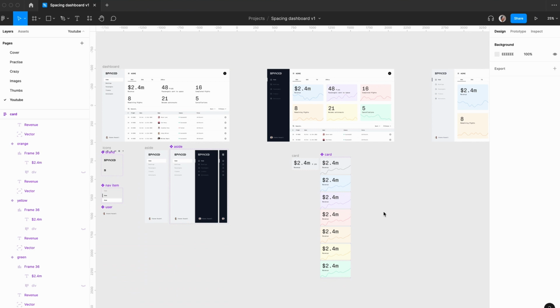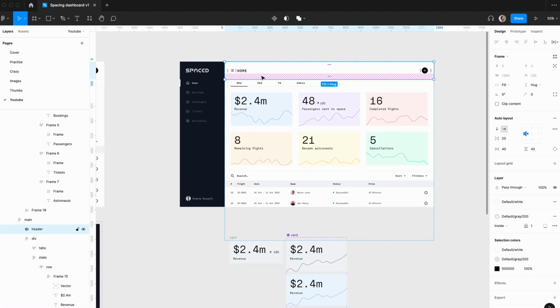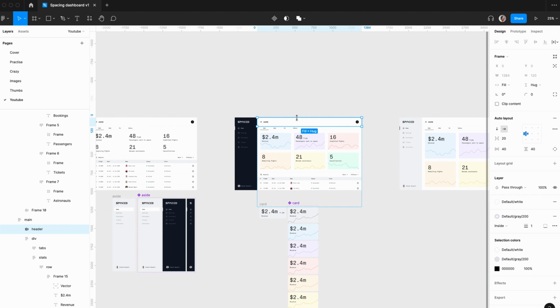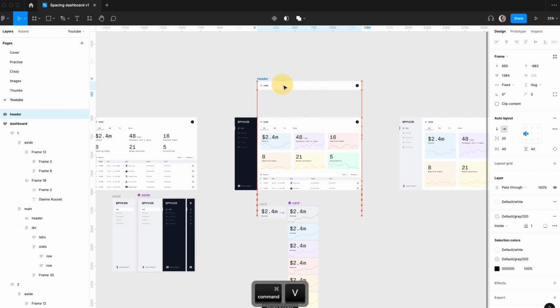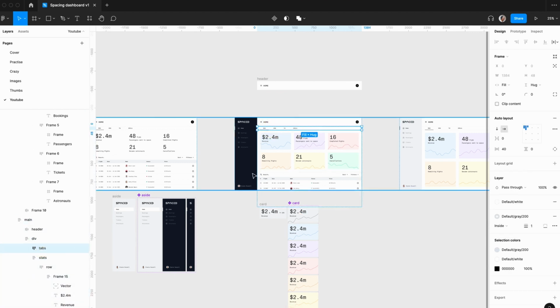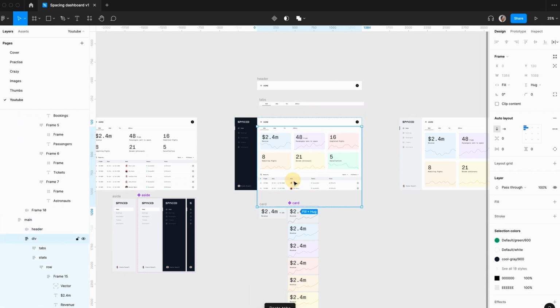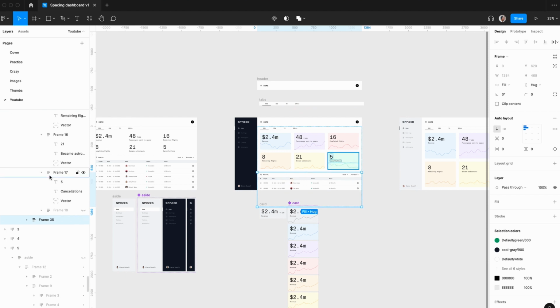Okay, so on to the final part, where we're going to start combining stuff to make an actual screen. Some of these other components are quite straightforward. So I'm just going to copy that, Command V, and same thing for the tabs. Copy that, Command V, drag it out, and we've got the table as well.